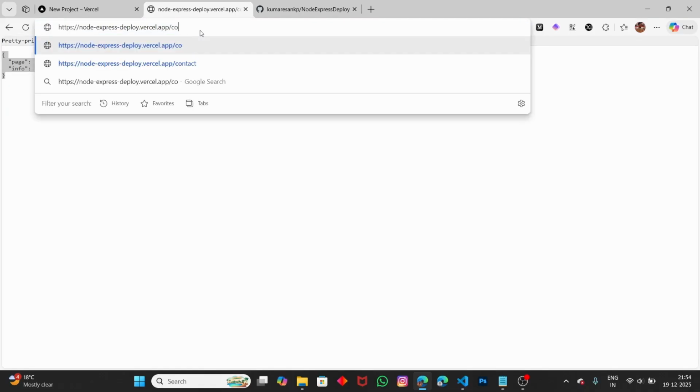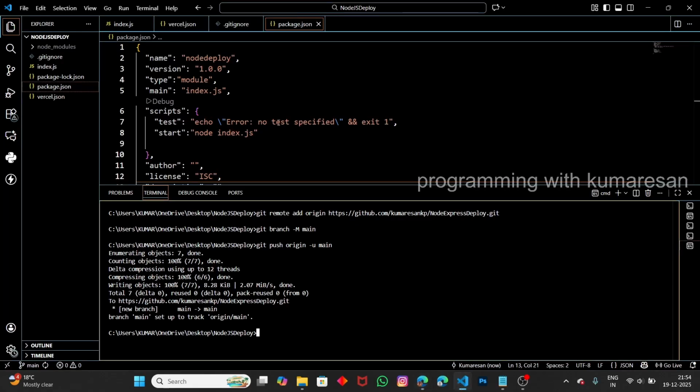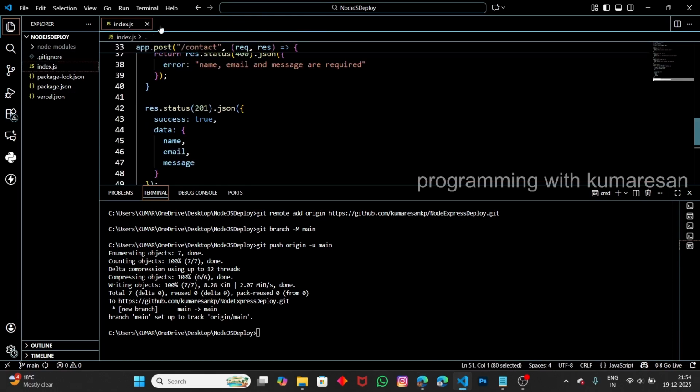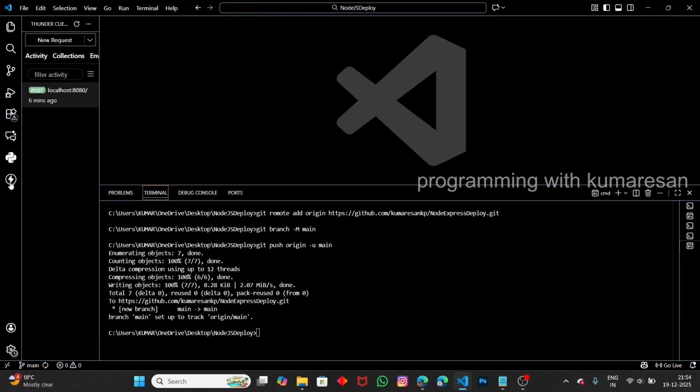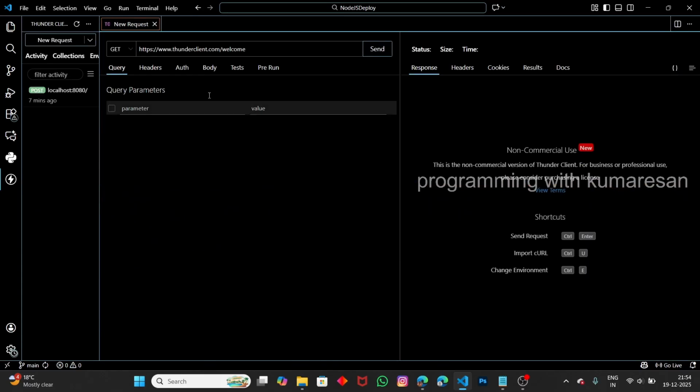So let me go to the API tester now. For now, let me copy this URL. Let's open up our Thunder Client API tester. So let me open up Thunder Client. I'm gonna click on new request now, and for the URL, let me paste this URL here. So click on send now.